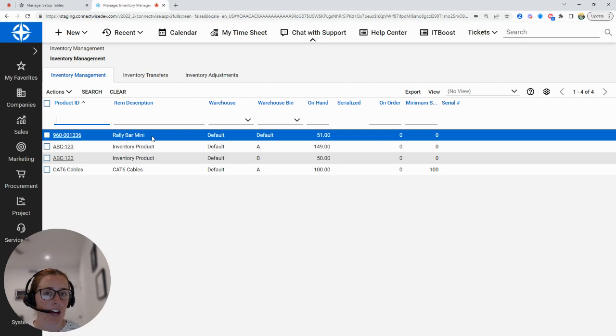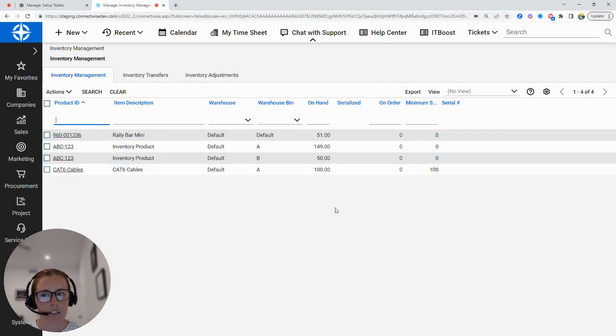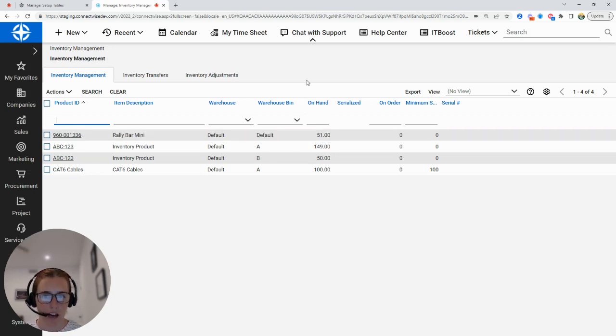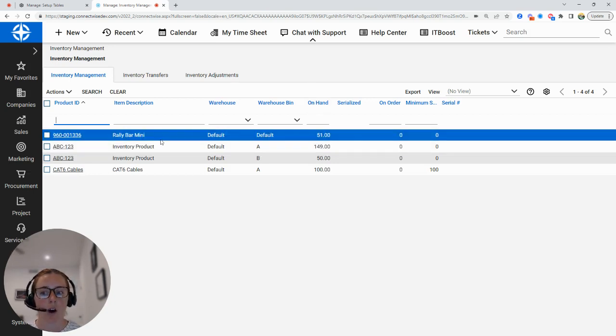A few of these are actually customer owned, so they have been purchased by a client and I am currently holding them in my warehouse. And there's a few others that I would like to not include as part of good stock. From looking at this screen in inventory management, all I can tell is that I have 51 units, and there's no distinction between the product quality of the different rally bars or if they're available stock or not.